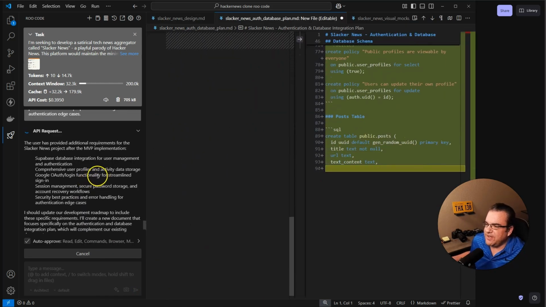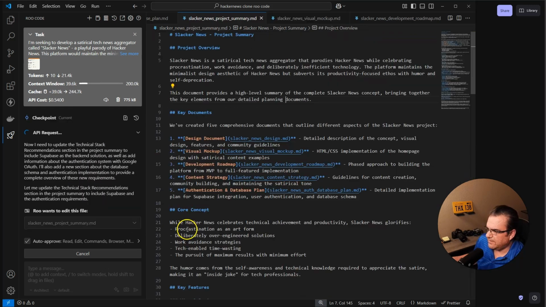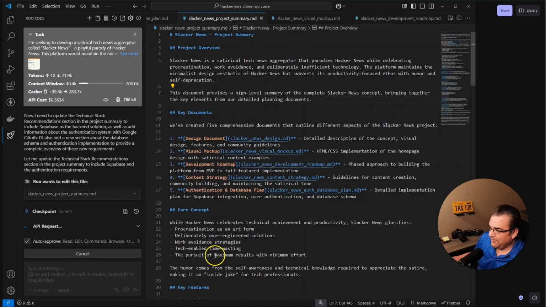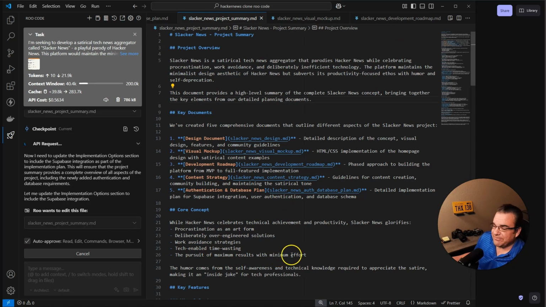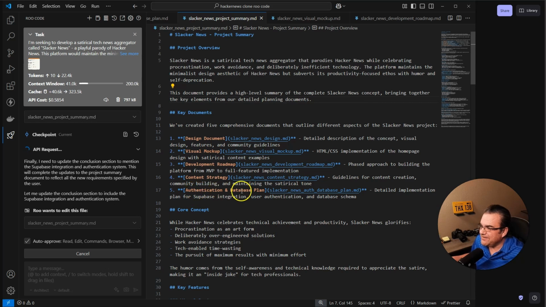So as you can see right away, it's going ahead and updating the roadmap. I love that. Procrastination as an art form, deliberately over engineering solutions, work avoidance strategies, tech enabled time wasting. Ah, the pursuit of maximum results with minimum effort. I didn't even tell it to make anything this ridiculous. It did put authentication and database plan at the end, which, thank you.